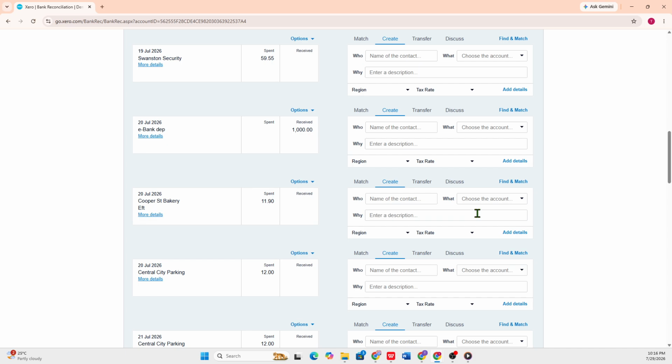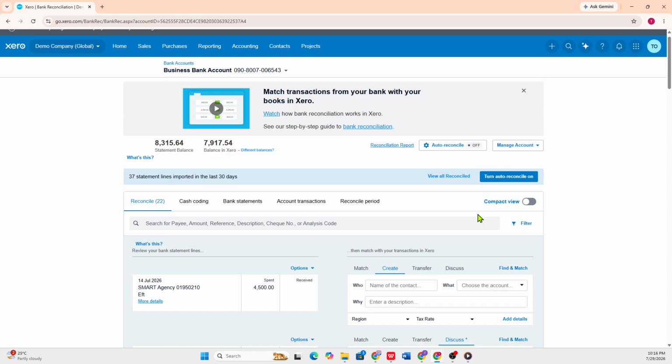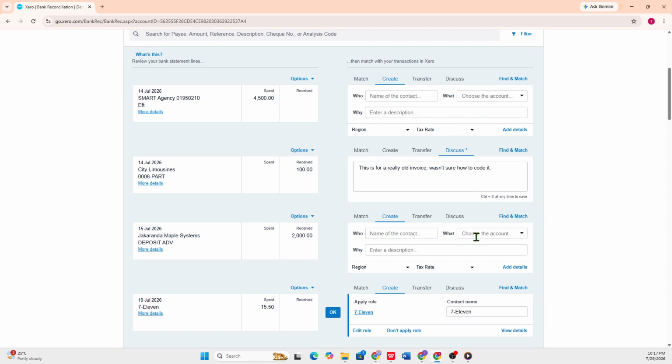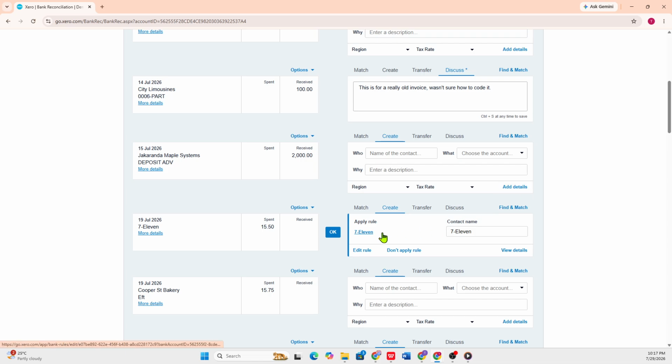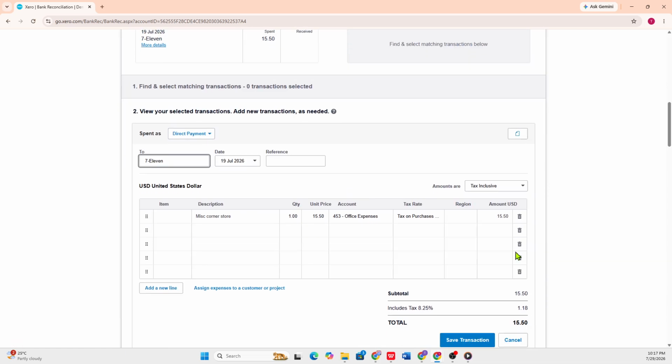Go through the transactions one by one and compare the bank feed on the left with the records on the right. For each item, either match it with an existing transaction or create a new transaction so it accurately reflects the transaction recorded by your bank. Continue repeating this process for each transaction shown in the bank feed.